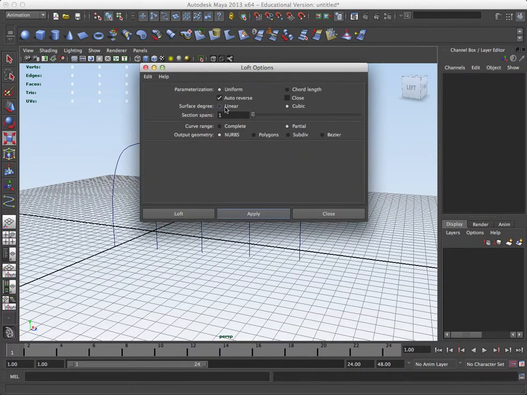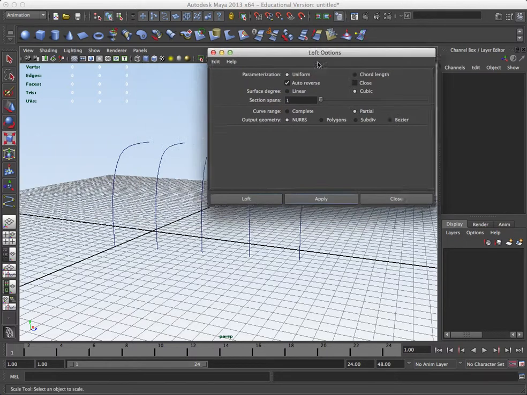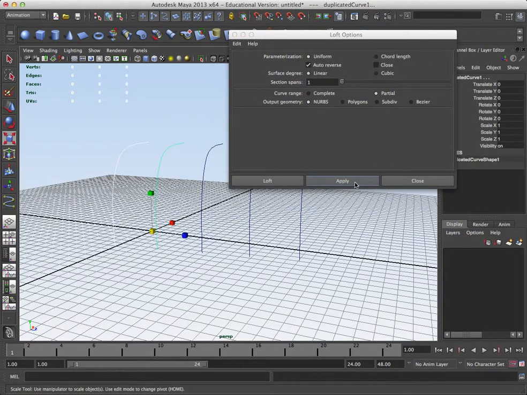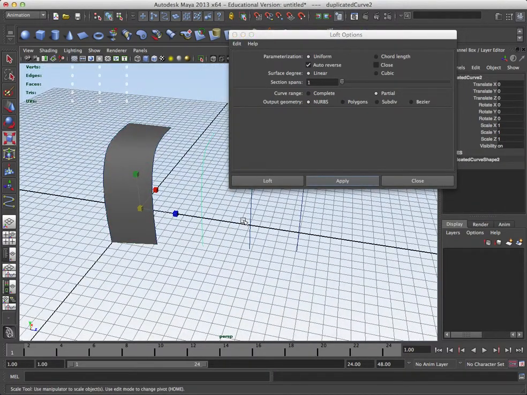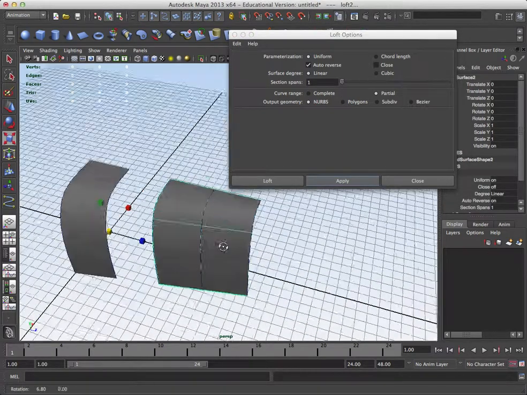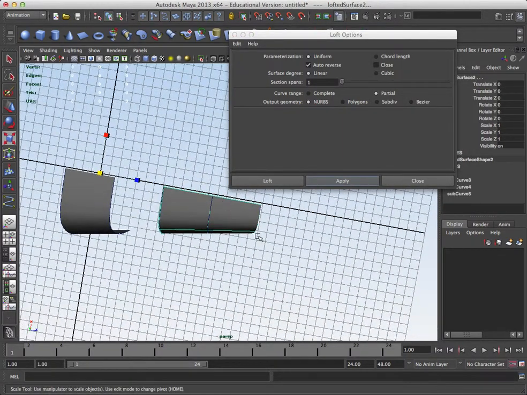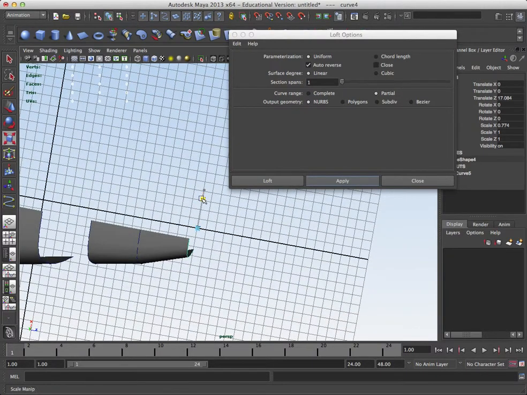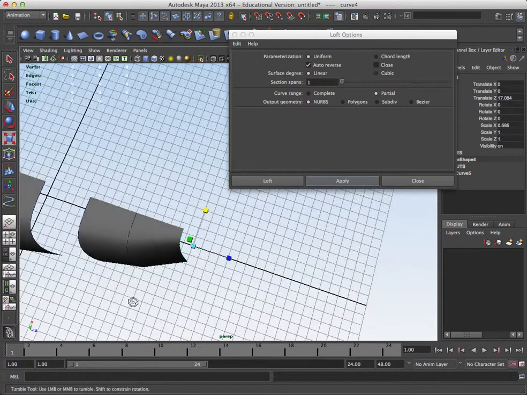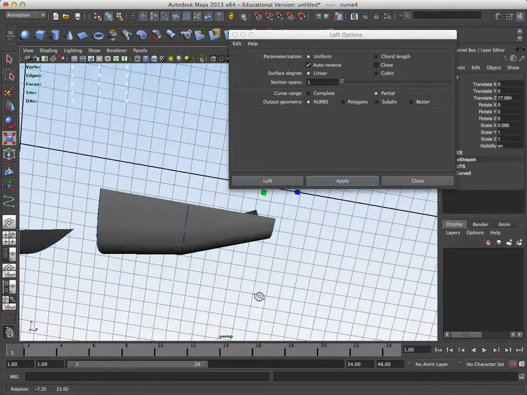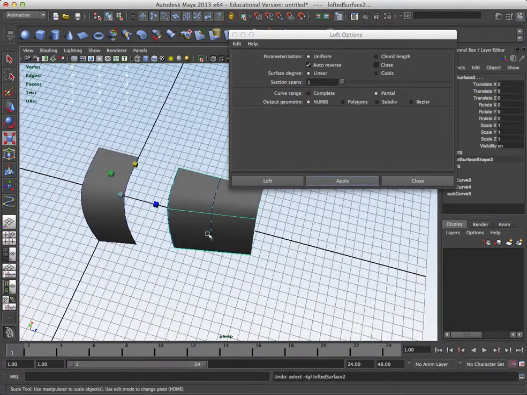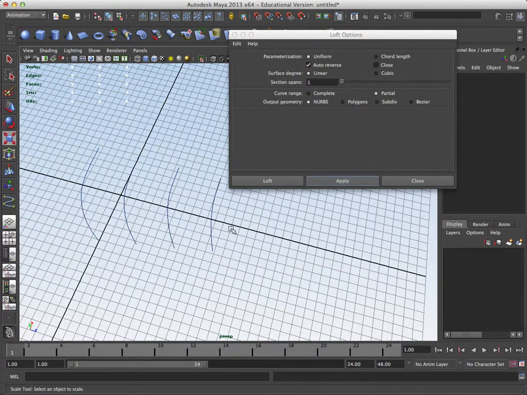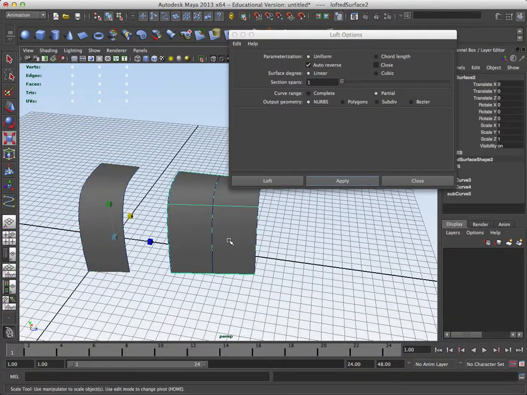If you want straight lines, I can do a straight line between two of these guys. Let's actually do that for a moment. If I do these guys, it's going to do a straight loft between the two. If I do one, two, three, and apply, it's going to do a straight edge there, and as I scale this down, as you see, that's going to give me a harder corner there. So that's what the straight line does. The cubic would give it a wave, like a Coca-Cola bottle, as I went through there. Oops, deleted a little too much there.